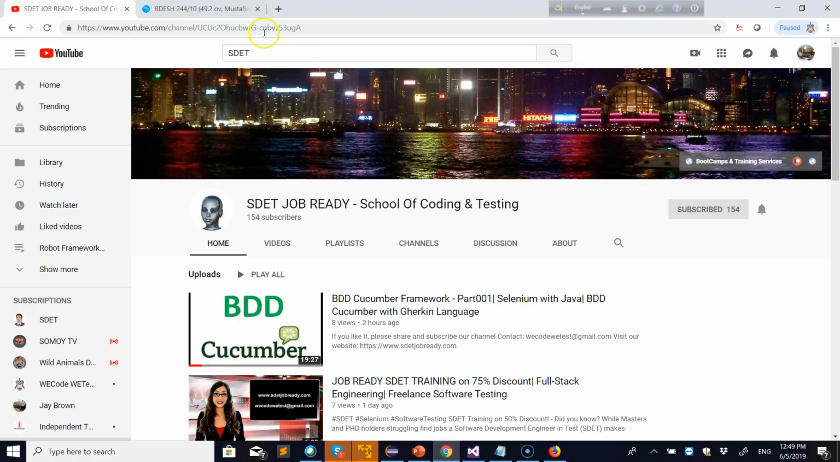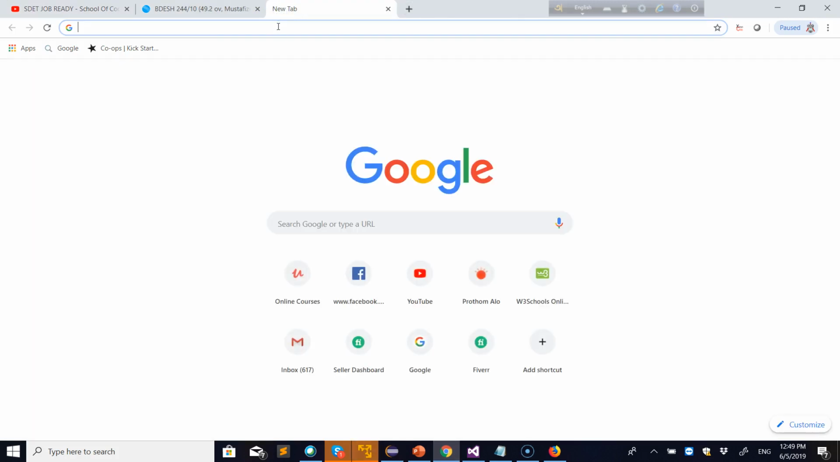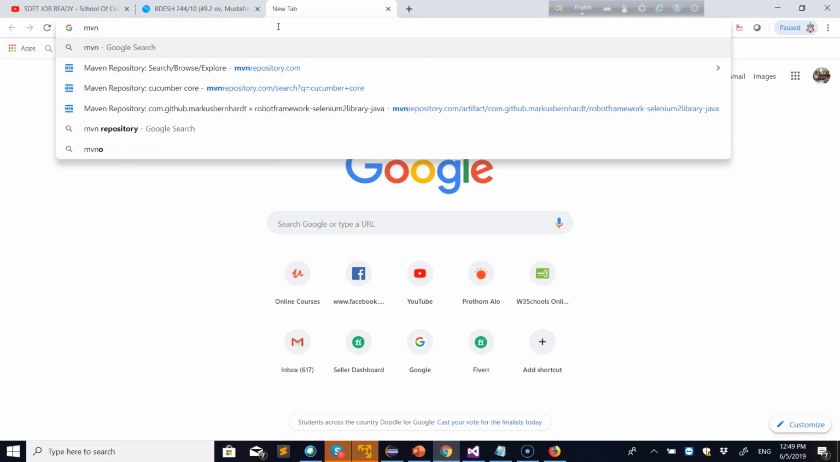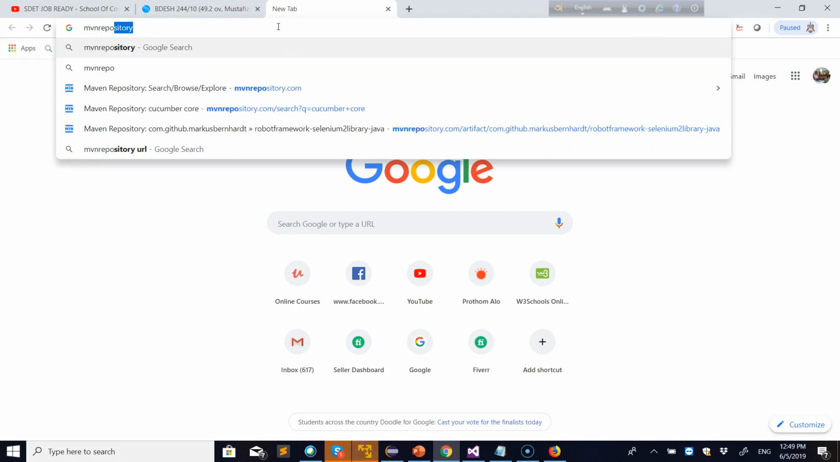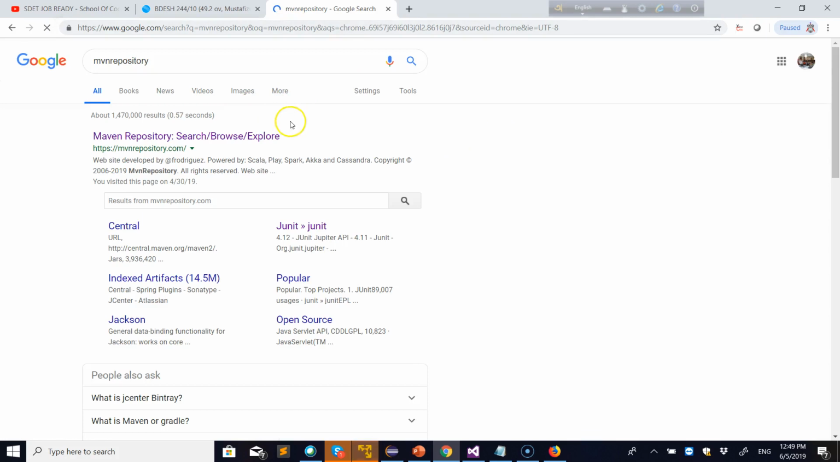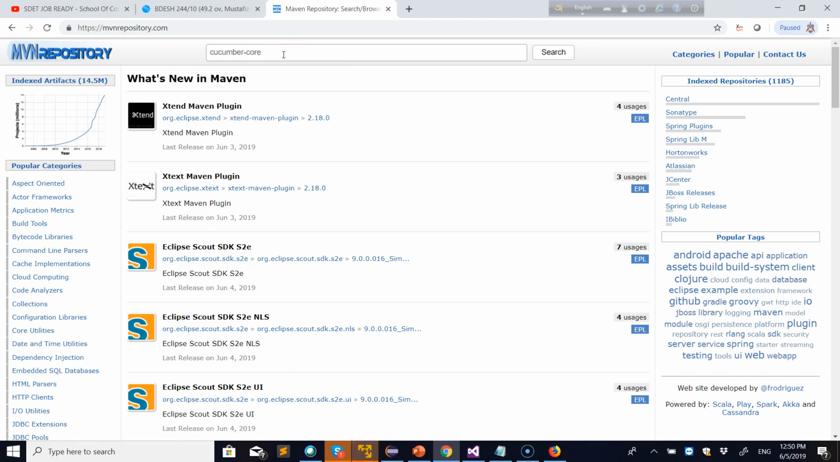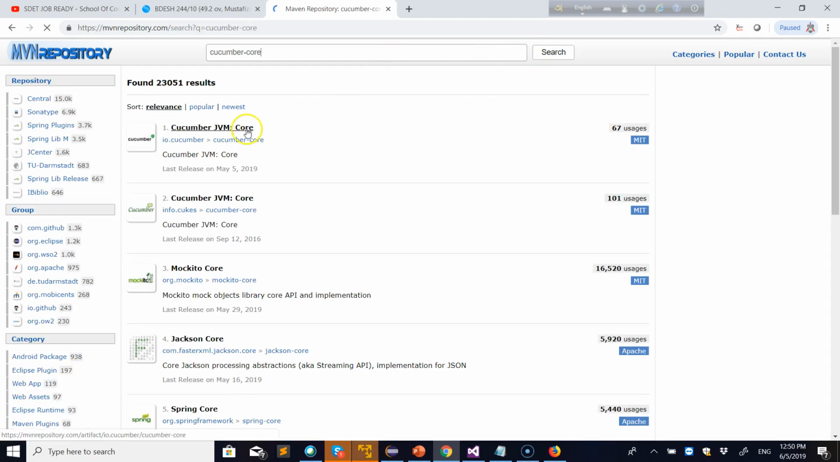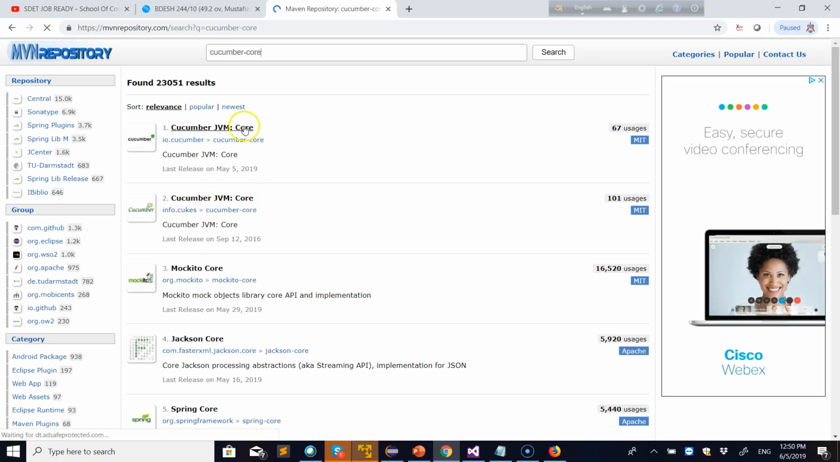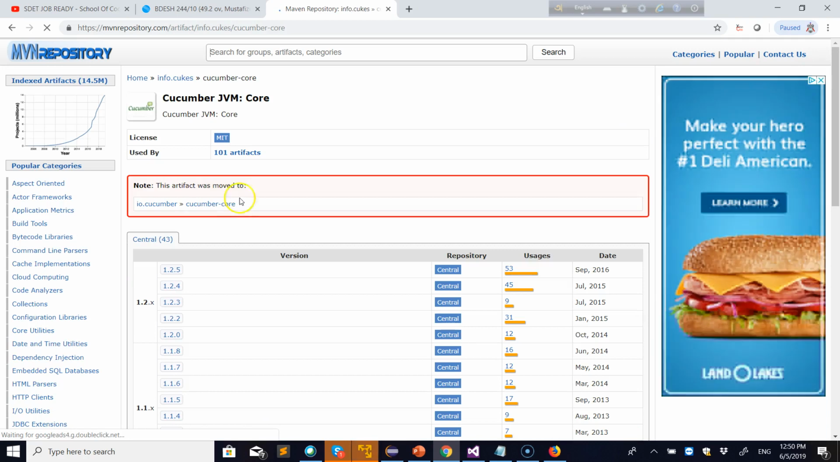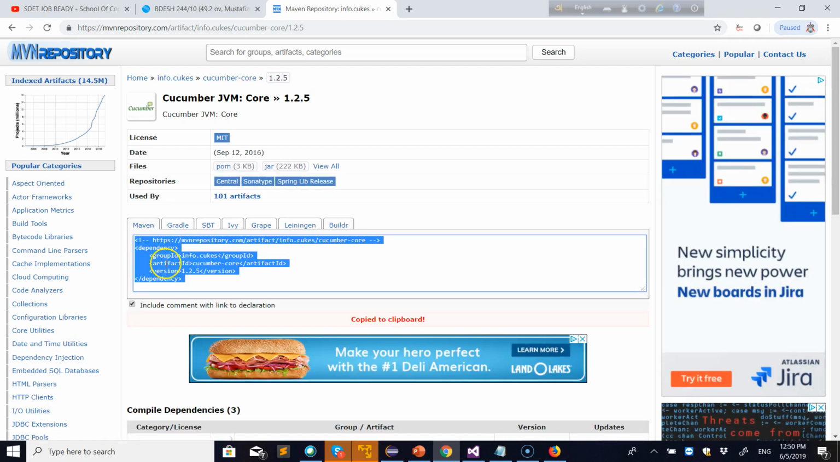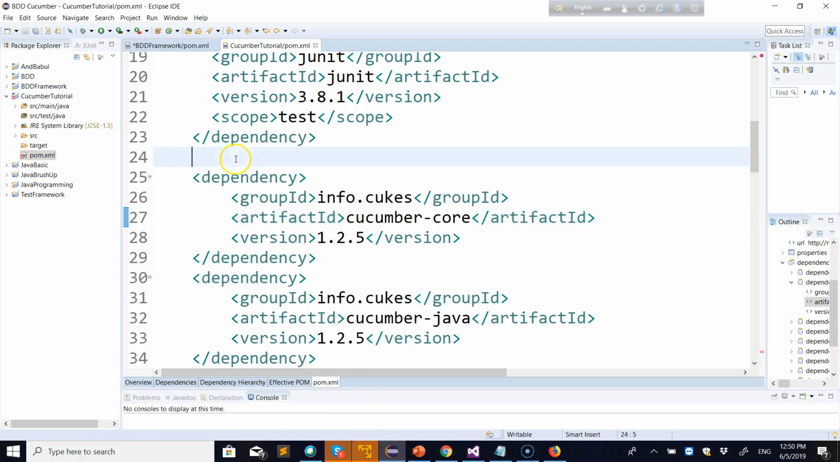Okay, now let's go to MVN repository, and I just press enter, and Maven repository is right here. Just write Cucumber Core and click on search, and Cucumber JVM Core. There are two, but we are using Info Cukes. Just click on Cucumber JVM Core, and we are using version 1.2.5. Click here and just click once again here, and copy, then go to your project and paste it right here.